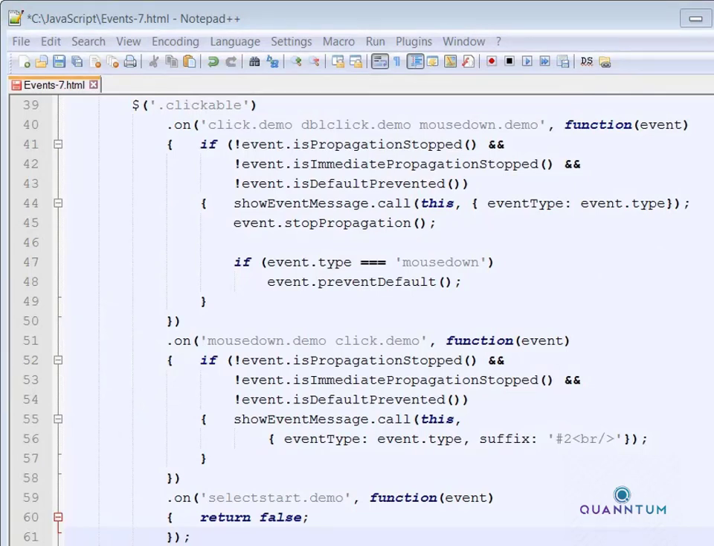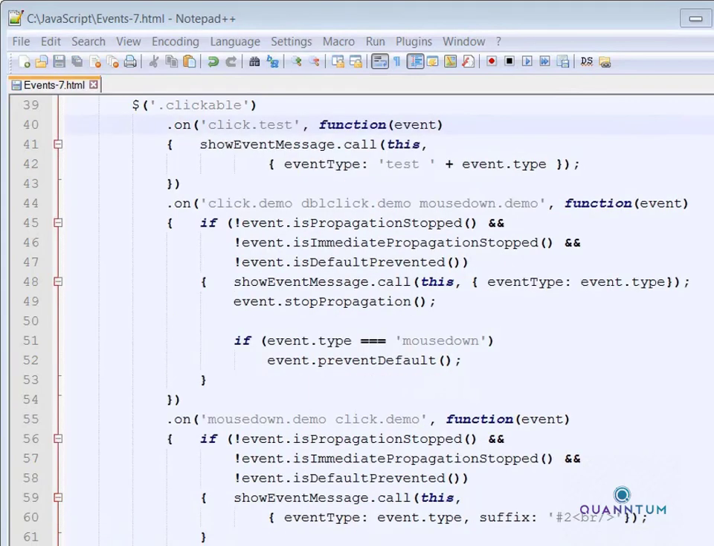First, let's add an additional click event handler. We're adding this new click event handler in the test namespace. This gives us an additional namespace to work with. The stop propagation logic isn't applied to this message, so we can be sure that subsequent event handlers are processed. Now we'll use the off method to remove all click event handlers that are in the demo namespace.